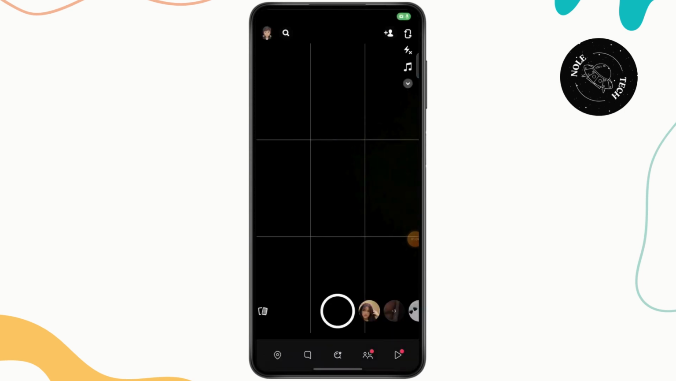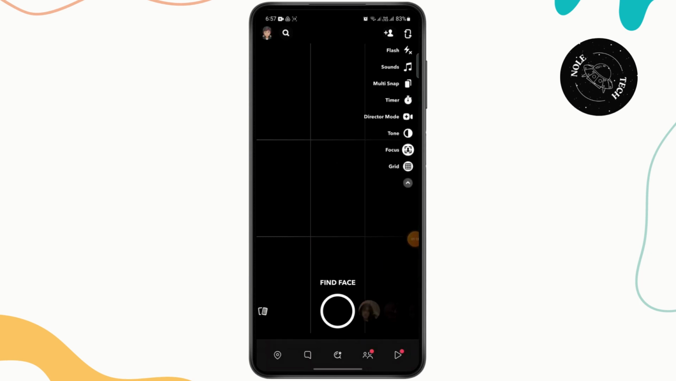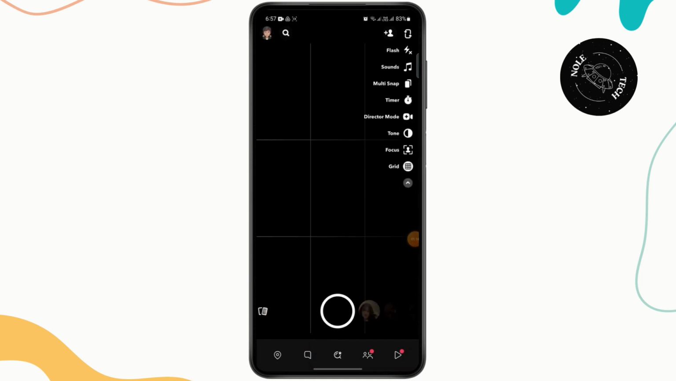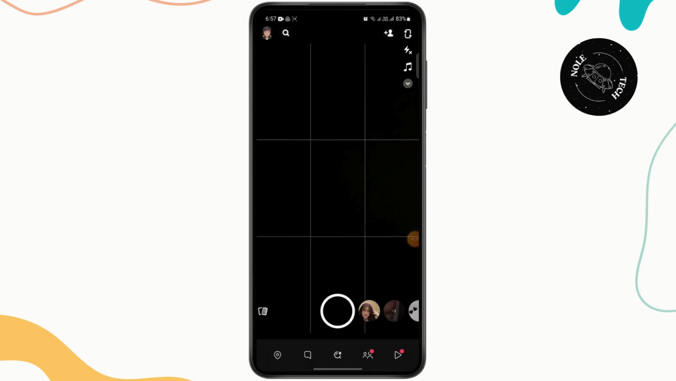So what you want to basically do is just turn off this portrait or focus mode, then your camera will be back to normal. So that is basically it, guys. You just have to turn off the focus mode or check if this is toggled on. You just have to tap on it again to turn it off.